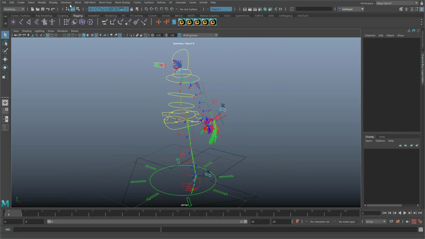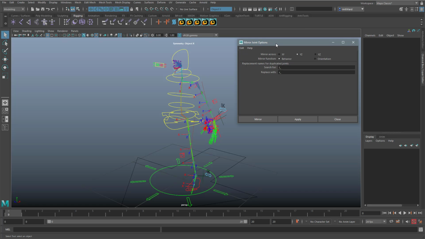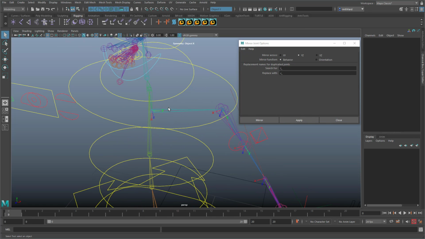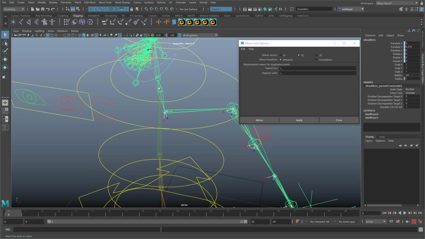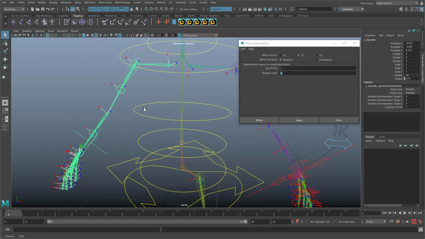So to mirror these, all we need to do is go to Skeleton, Mirror Joints and open the options. We want to mirror the clavicle too, but it's important to have a parent joint. This acts as the reflection plane and where the mirrored joints will be parented to. We need mirror across to be set to YZ, so it goes from +X to -X. Mirror function needs to be set to behavior, and we want the tool to rename the joints for us too, so it will replace L underscore with R underscore in the joint names. Click apply and that's mirrored for us.